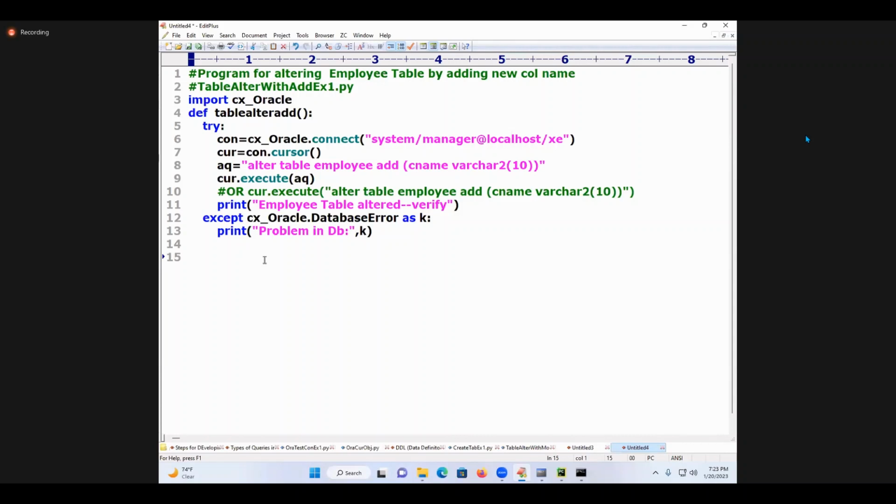Coming to this area, students, you see DESC student. Is it there or not right now? Right now it is there. After executing my program, this will not be there. Execute. Go there. What is my program name? Student drop example 1.py. Execute it. See, students, py. Table drop example 1.py.